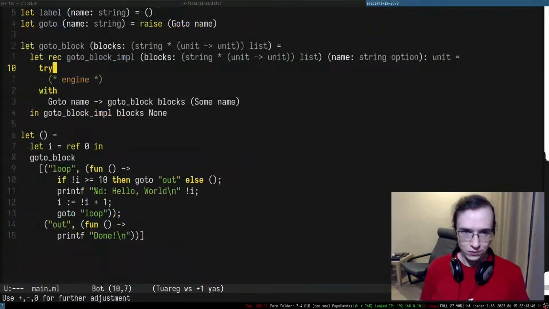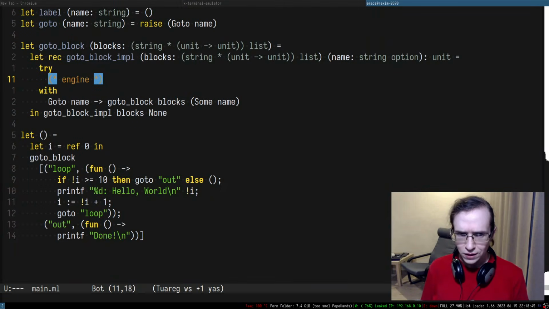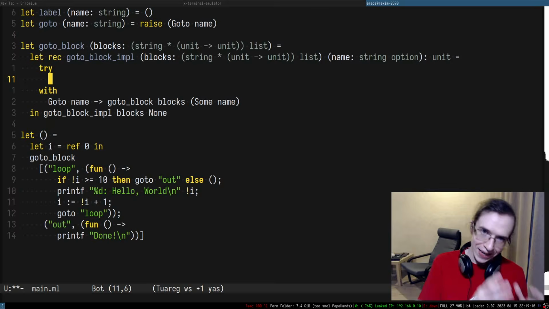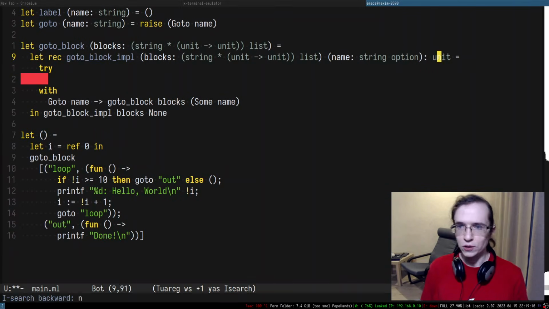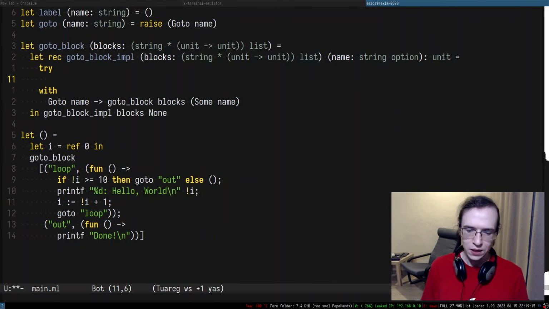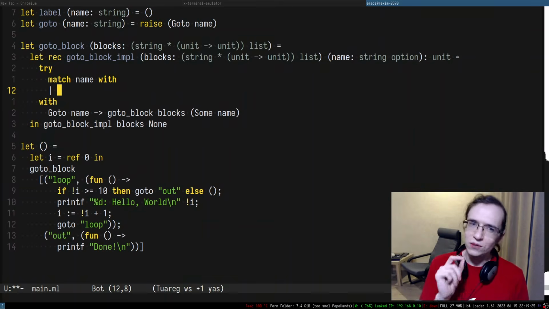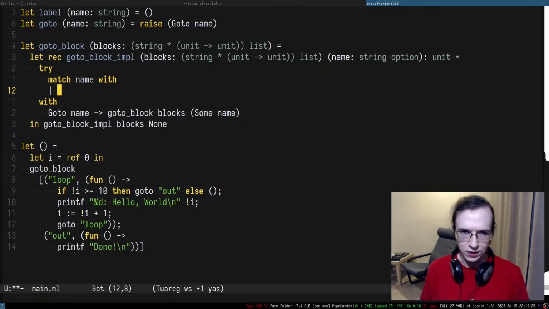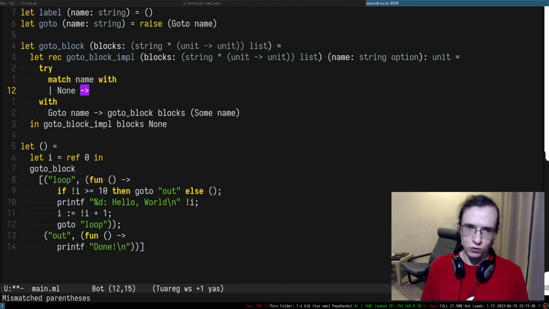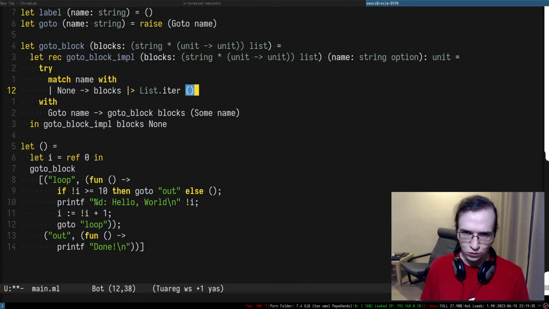All right, so what we need to do in here, I'm thinking we need to distinguish between whether we have a name, because name is an option, or we don't have a name. The easiest case is when we don't have a name, because in that case we have to just iterate through all of the blocks and call them. So I'm going to do blocks, and then I'm going to do a list iteration through this entire thing.